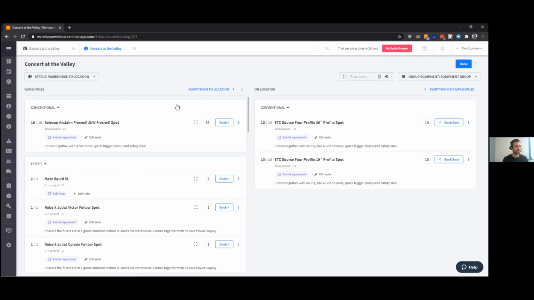And if that's something that you want to let your crew do, or if you're a small company, you can also directly click on everything to location. What happens when you do that is that all of your equipment is booked from the warehouse to on location. Now, I understand that such a button might cause problems. Maybe you really want your crew members to scan every piece of gear, but don't worry.